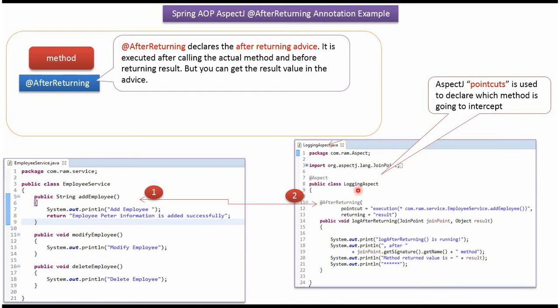Here I have defined the class LoggingAspect. In this class, I have applied the @Aspect annotation. So this class acts as an aspect class, and it has a logAfterReturning method, which accepts two parameters: JoinPoint and Object. In this method, I have applied the @AfterReturning annotation, and I have mentioned the pointcut as the addEmployee method of the EmployeeService class.